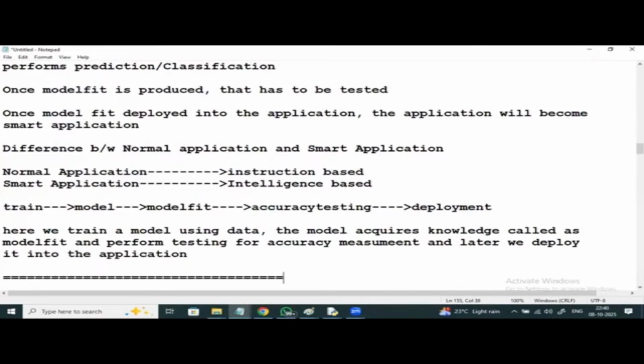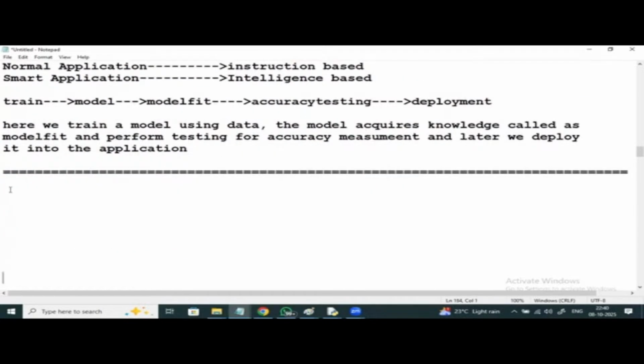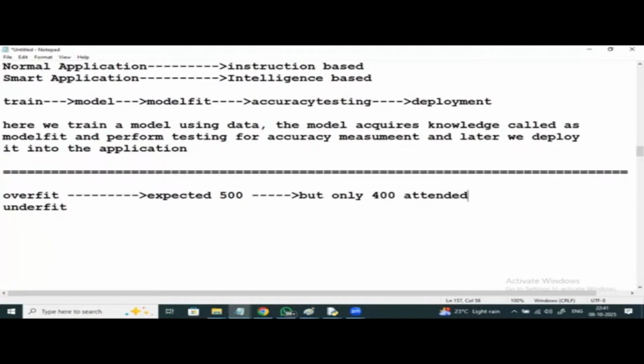So here we see we have got different types of techniques available, and on which data, which to be used, we have got many. Here, overfit, underfit. In a simple way, for example, a birthday party: you expected 500, so you arranged the food and everything for 500, but only 400 attended. This is overfit. Underfit means, for example, expected 300, but 500 attended.